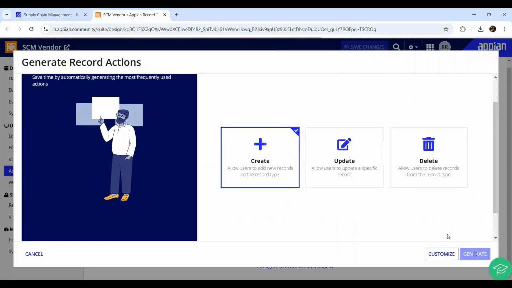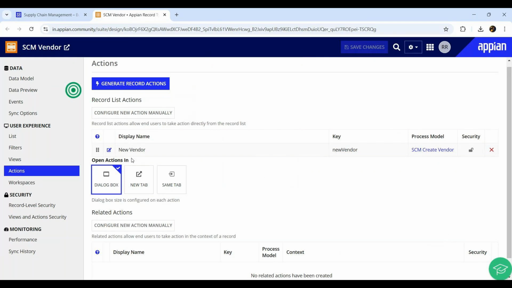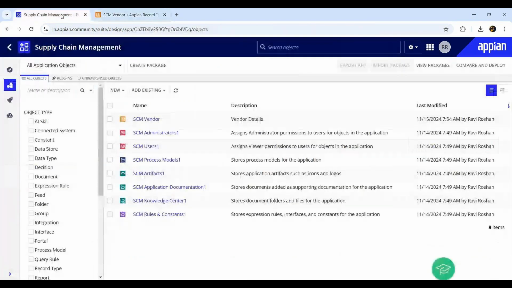Behind the scenes, Appian is creating a process model and an interface for you, and all those things are required to add a new vendor. Now you see that it's successfully created, one create vendor process model, and everything is ready. If you go back here and refresh, now we have 10 items.